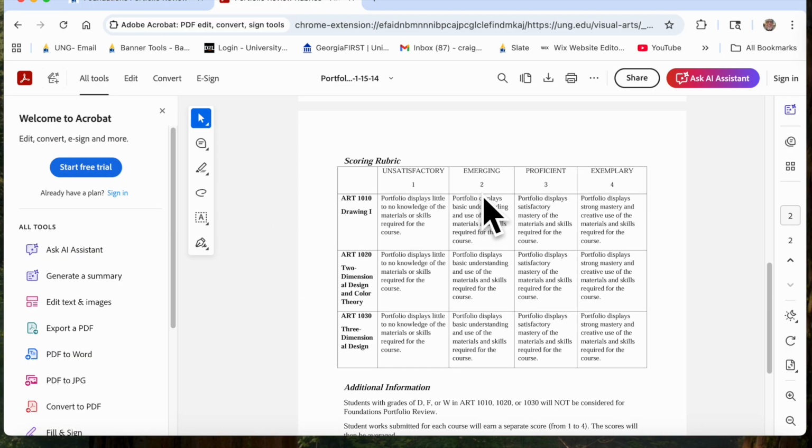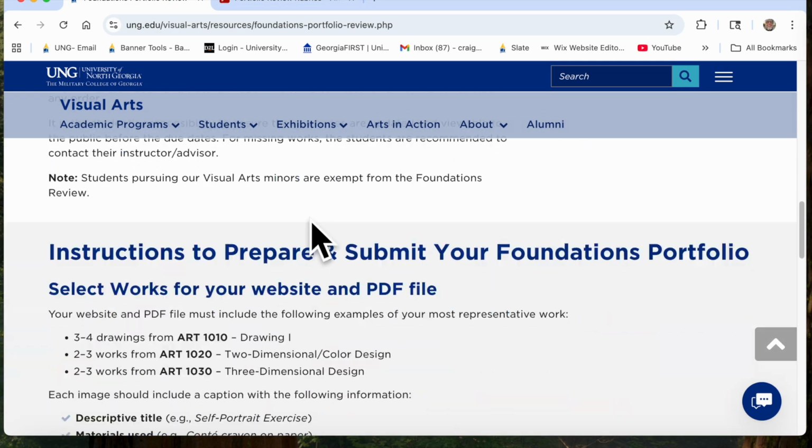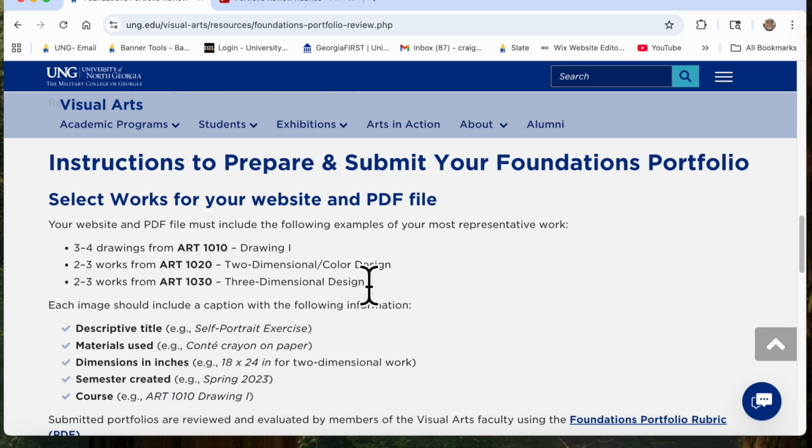If we move down here, you can actually see the scoring rubric that faculty are using. You will receive a 1 through a 4 rating for each of the classes, 1 being unsatisfactory, 4 being exemplary. Students are expected to maintain an average of 2 for all 3 classes in order to pass the portfolio review. So again, just to return, what's in the portfolio? 2 to 3 works from 3D forms, 2 to 3 works from 2D color, and 3 to 4 drawings from observational drawing.